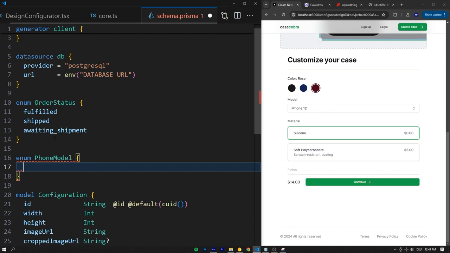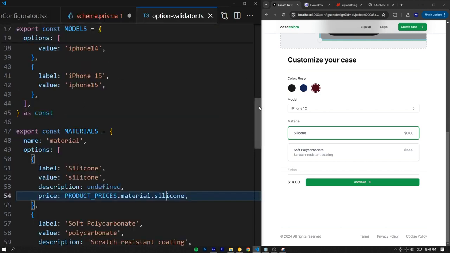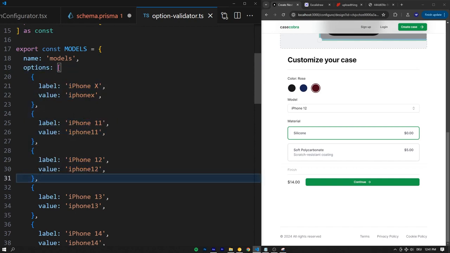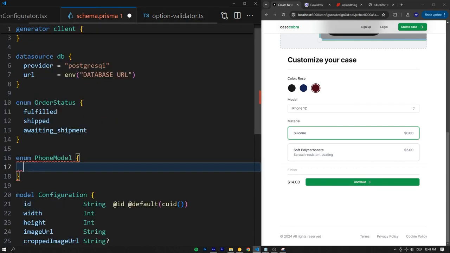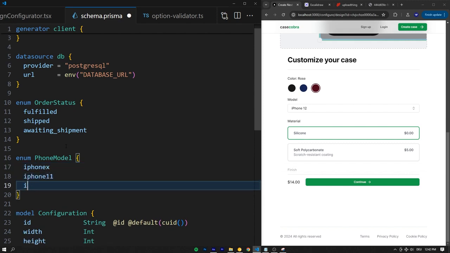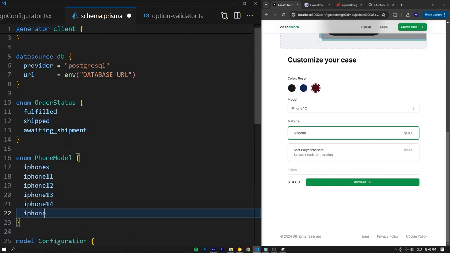You can probably imagine what this will be, right? If we take a look at our validator, what are the phone models that we support? Well, all of these in the options, the iPhone X, iPhone 11, iPhone 12, and so on. This is a list of valid entries for the phone model, which is exactly what we are doing with the enums. So let's say iPhone X is going to be a valid phone model. Same thing for the iPhone 11, same thing for the iPhone 12, iPhone 13, iPhone 14, and lastly, iPhone 15.